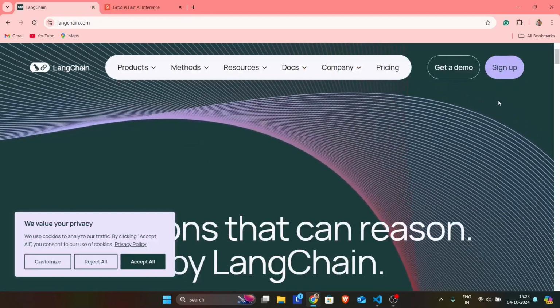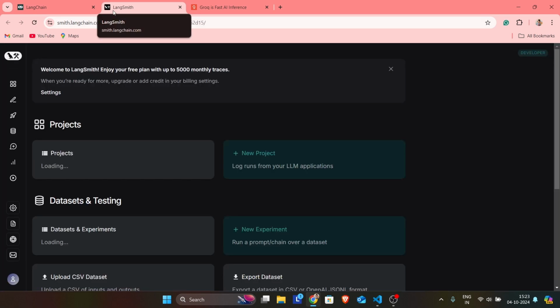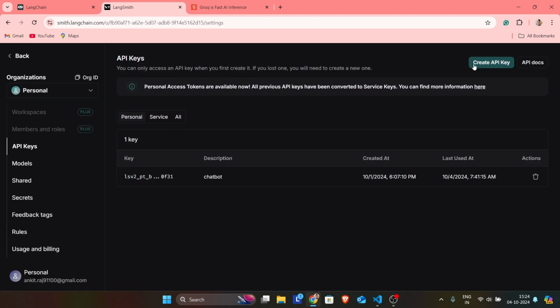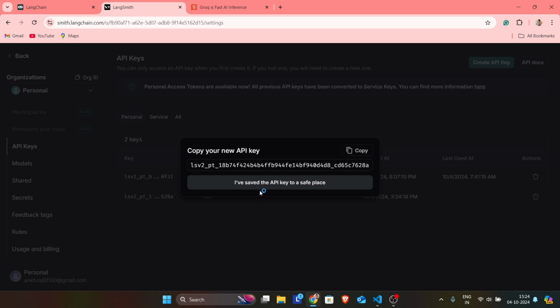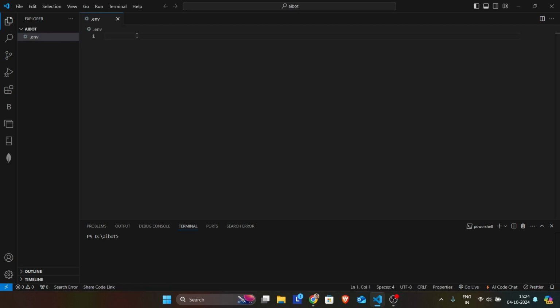For LangChain, you have to sign in, and when you click on sign up, you will go to the LangSmith page and click on settings, create API key, and name it anything. I'm naming it bot, and then copy it, come to VS Code, make an .env file, and here let's write LangChain API key.